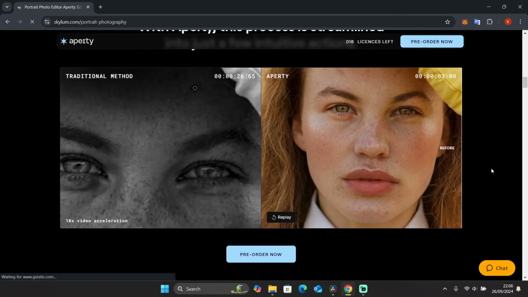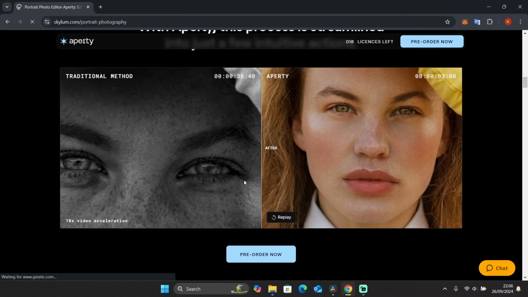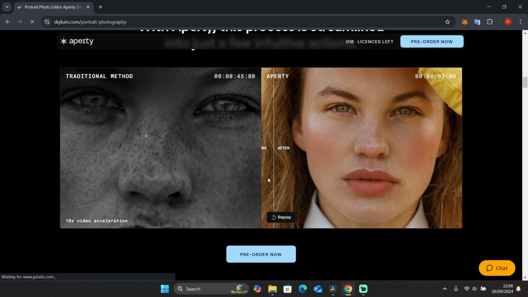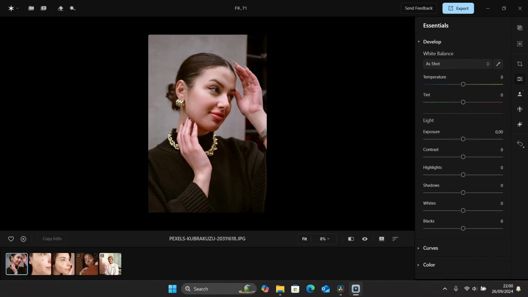So you can achieve something from this to this using only sliders. You don't have to manually retouch the skin like the traditional way, or use filters to enhance it anymore. This is a very powerful software as you can see, and I'm sure it will definitely save you a lot of time editing your photos.